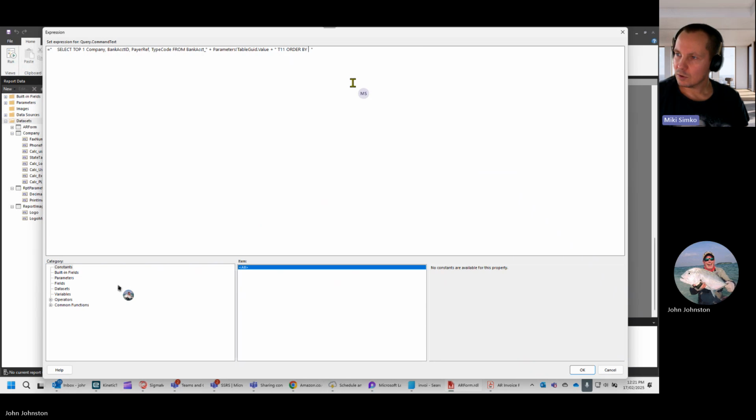So we need to order this by, and when we had the bank account IDs, I noticed that the checking account was blank. Let's try this. Company bank account ID. Yeah. Let me, in the background, query this table.